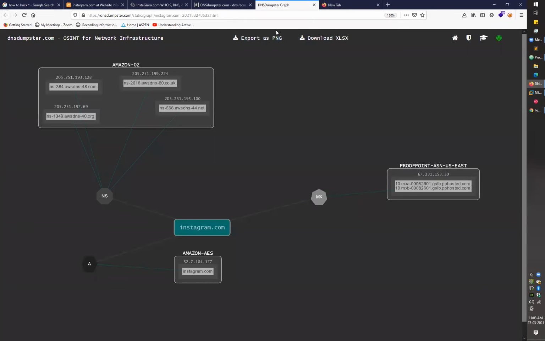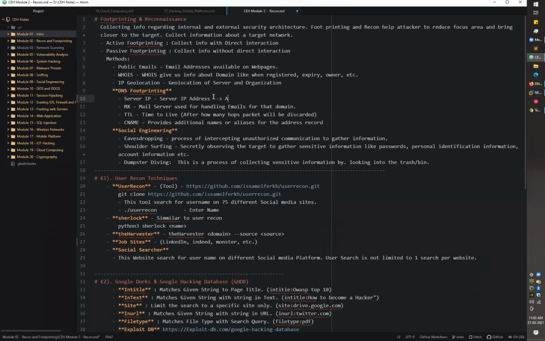Other than this simple domain footprinting part, we have multiple things like server IP. For server IP, we generally show a capital A for the IPv4 address, and four capital As for the IPv6 address. Then we have the MX record for the mail exchange servers. Then we have the TTL value, time to live. You already know what the TTL value is. Then we have CNAMEs for the canonical name or alias, which we generally use for a similar website. For example, we use facebook.com, and for Facebook we also use fb.com as a simple canonical name, CNAME.